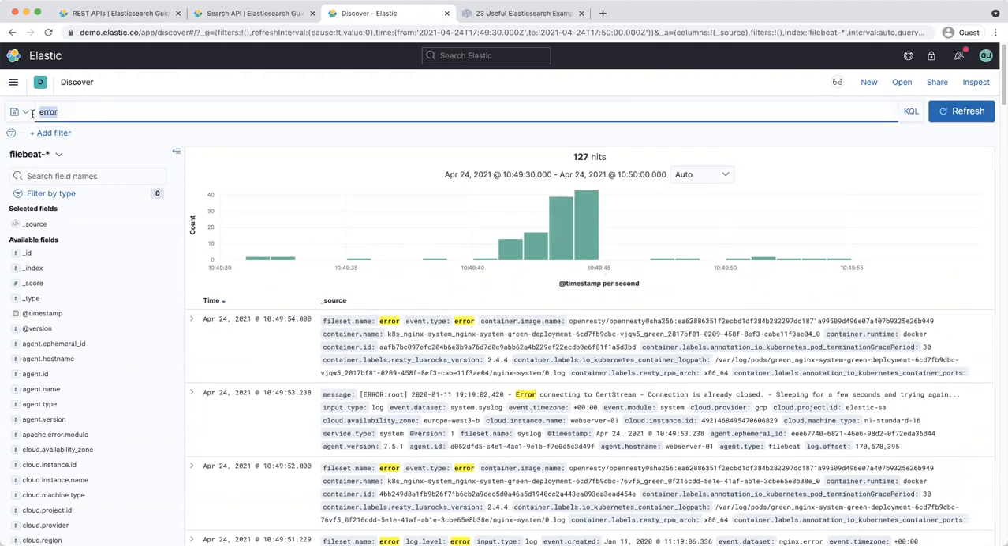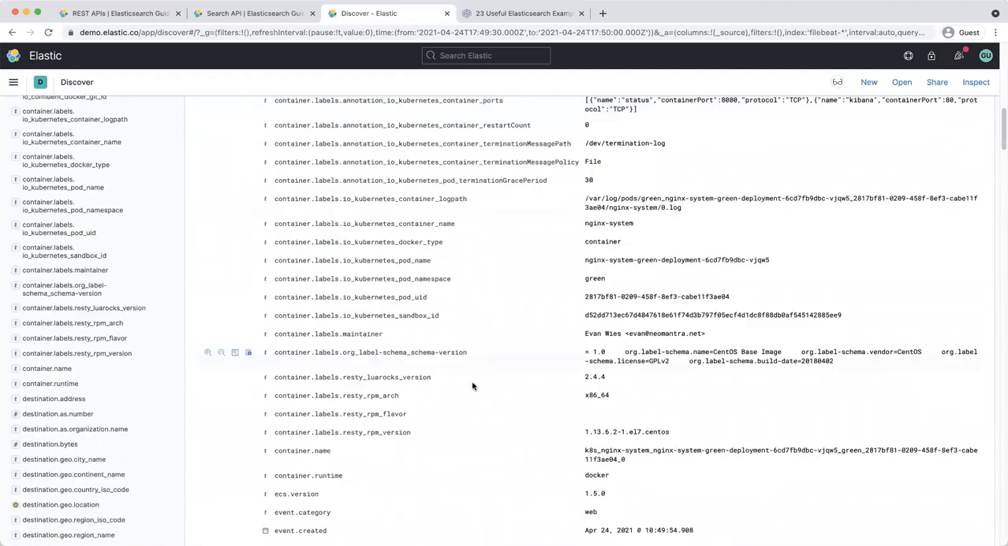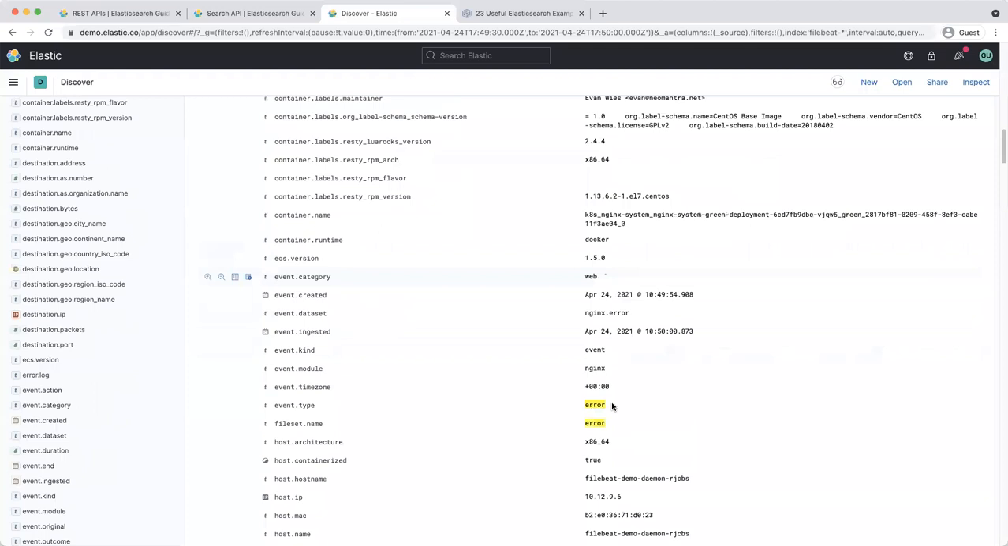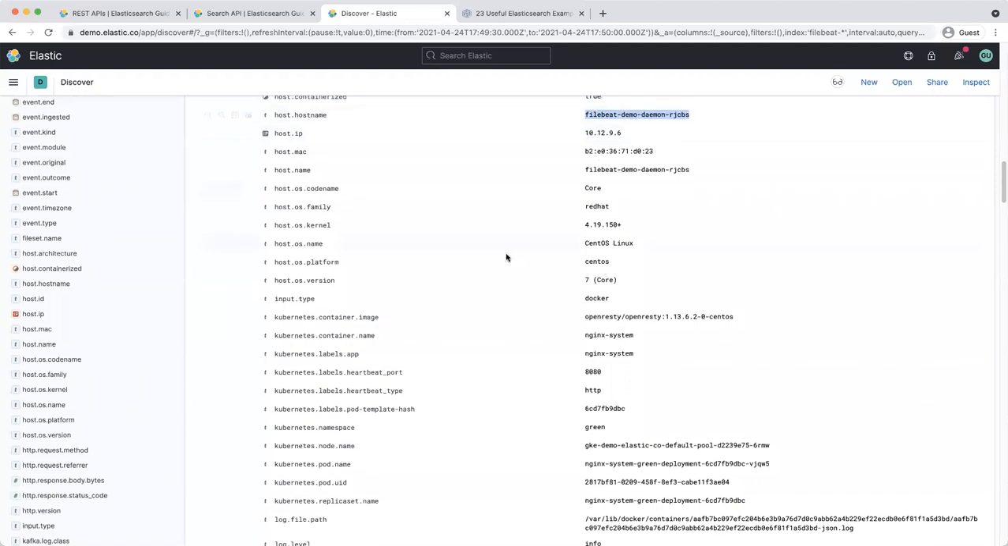So this is a very quick way to search, since it searches all the fields. But I may say, okay, let me just check the logs. This is the container name. These are all the fields being used. This is the host IP. This is the host name. Let me filter down to all log entries that have this specific host name.